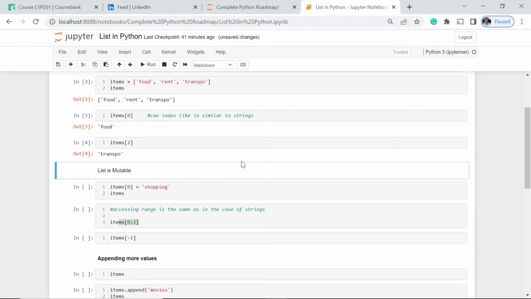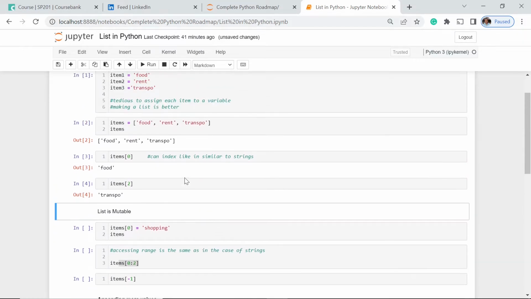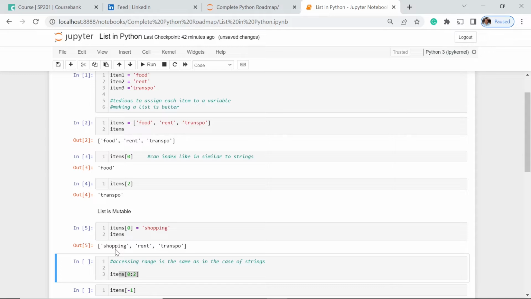So a list is mutable, unlike your string, which is immutable. For example, we would like to change food here, which is at index 0, from food to shopping. So we just write items, then the position of the particular value you would like to change or replace, and then the new value for that index. Let's try this. You have here shopping, rent, transportation, or transpo.